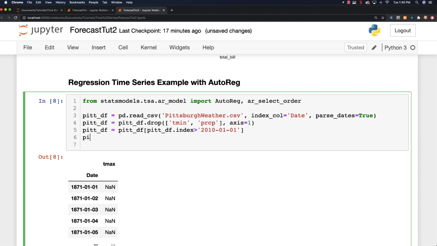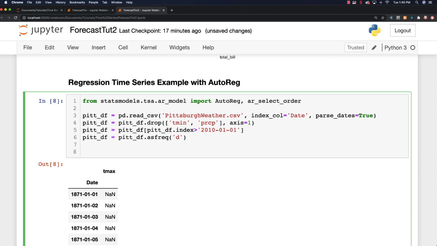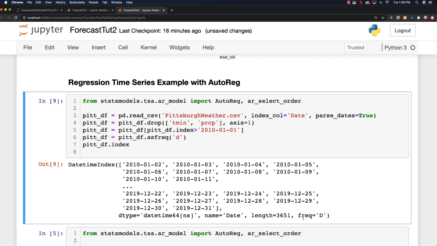Another thing that comes up constantly is you have to set your frequency. And this is how you do that. So data frame as frequency, and I'm going to set it to days because that's what I have. Now if I come in here and go pit df index, you're going to see frequency is set to day right there. All right, so that is good information to know. Believe me, when you're starting off, this can cause confusion.